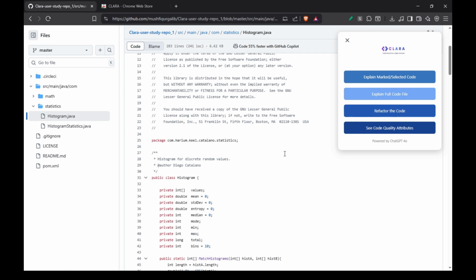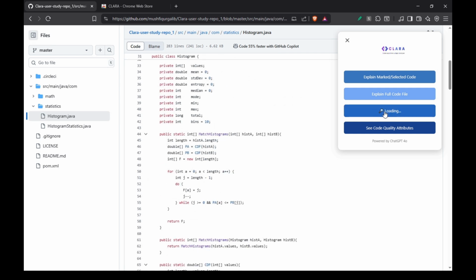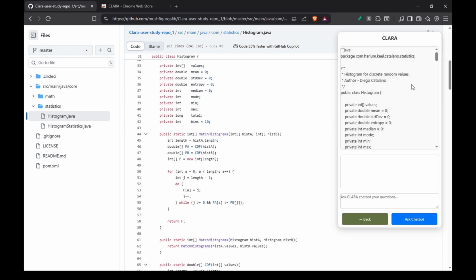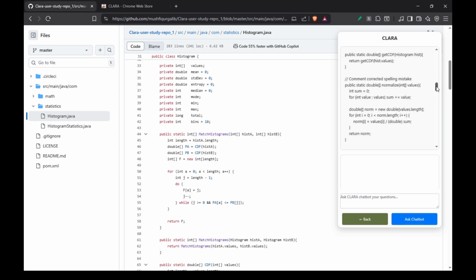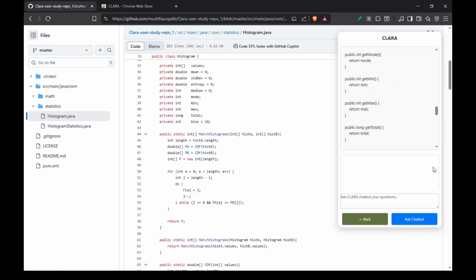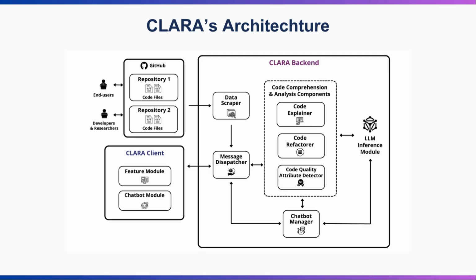Additionally, CLARA also offers a code refactoring feature. Let's check it out. All we have to do is click on the refactor the code button, and while refactoring, CLARA focuses on making the code more reusable. And as CLARA finishes, we can see that CLARA has made the code much more maintainable and readable than before. These are the features currently supported by CLARA. However, the sky's the limit because of this interactive chatbot, which lets users ask any query and answers them.